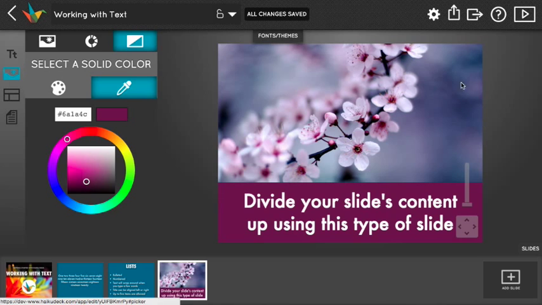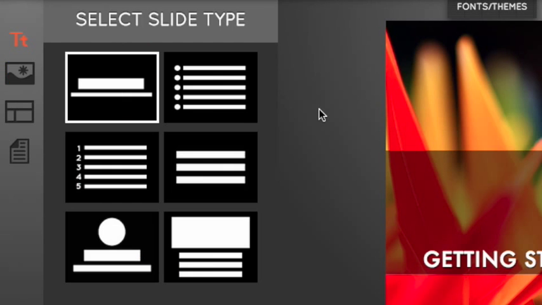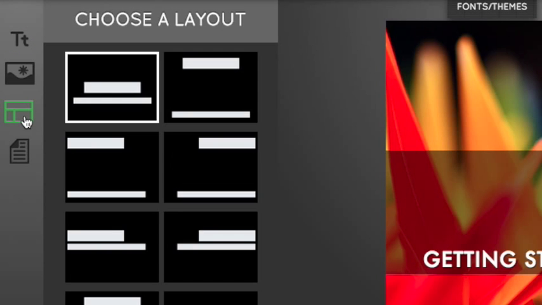So to summarize what we've gone over so far, you can use the TT button on the left to choose a slide type. For each slide type, there are different layouts available in the Layout tool, which can be accessed with the grid-like button on the left.